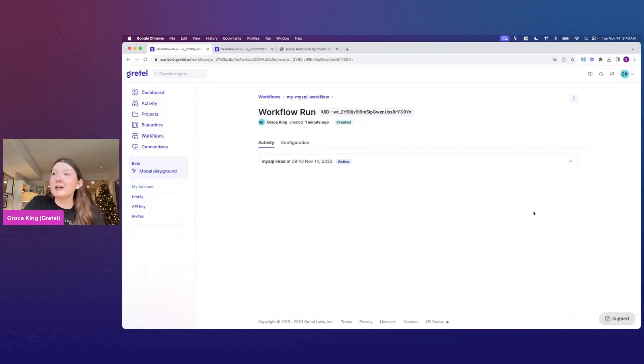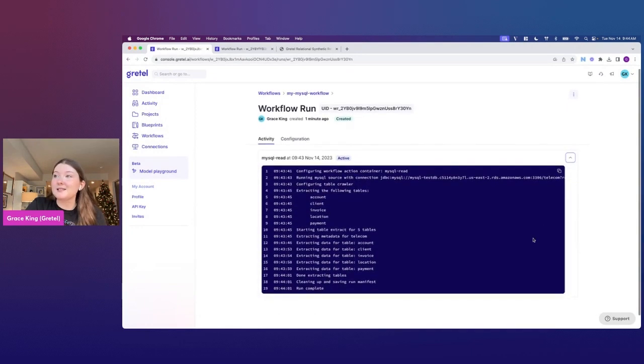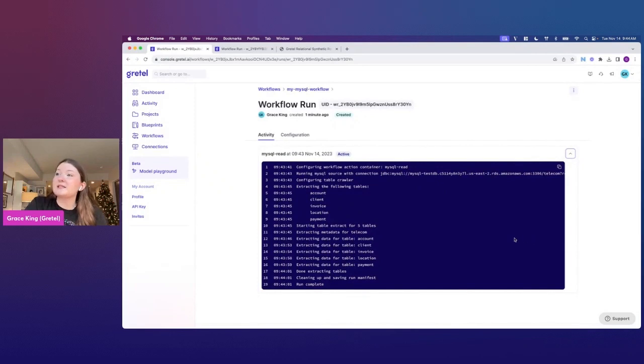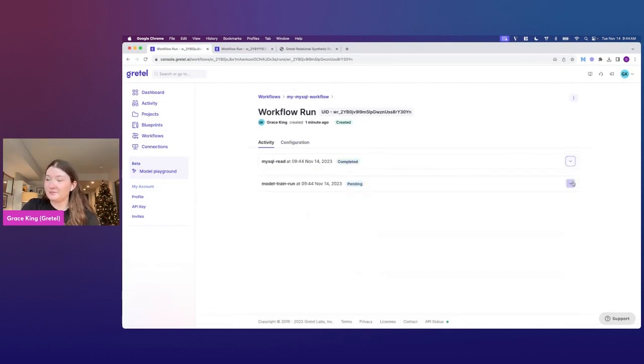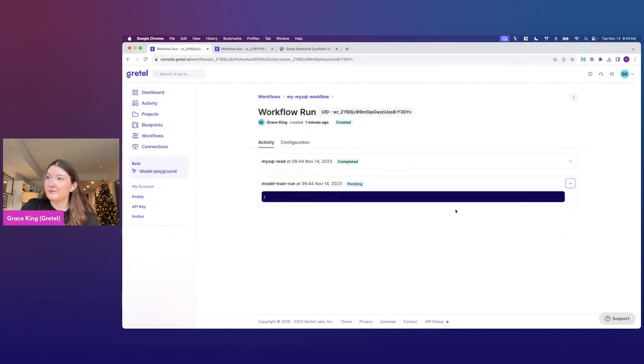So when a workflow starts running, we'll see in our activities tab, the different actions will pop up as they start to run. So here we have our read action, and we can look at the logs to see exactly what's happening. And so we can see that it has extracted the 5 tables from my database. And now that the run is complete and it's extracted that data, in a minute, we'll see the model train and generation start. So this database will take about 15 to 20 minutes to train and generate.